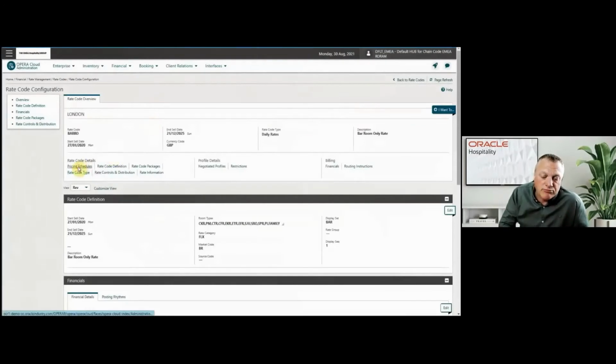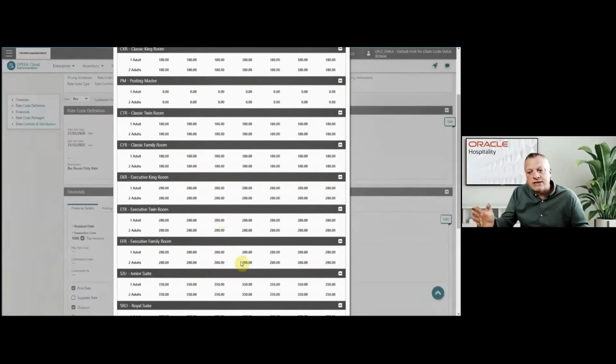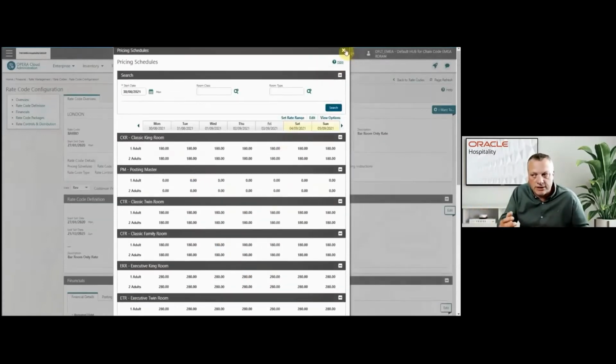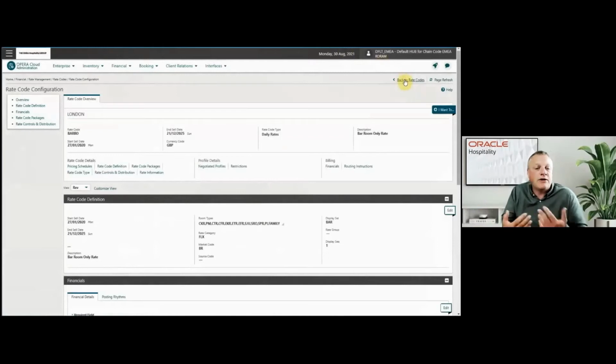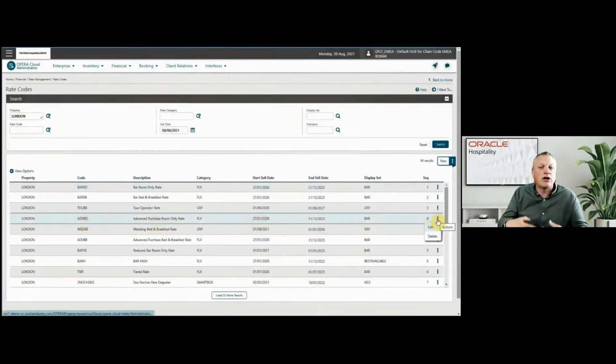So if we have a quick look at the pricing schedule then for this rate, I can see all my variations set in there for the different room types for different days of the week and so on. Now, if we can have a look at one of those rates which is derived off that, which is my advanced room only rate, and I do the same thing as before, I go back and edit that.